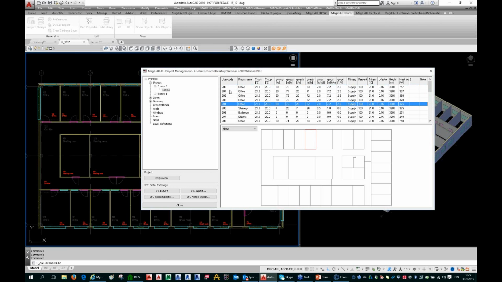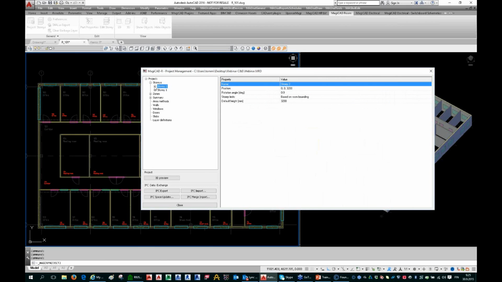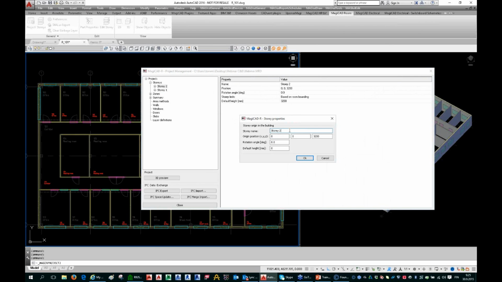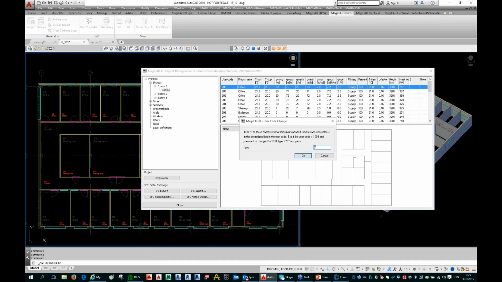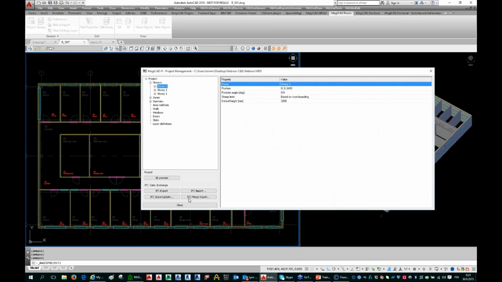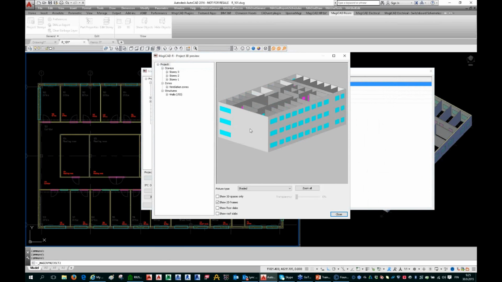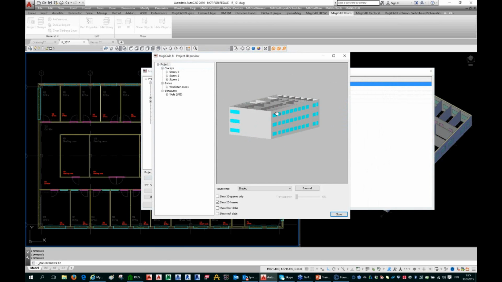Because you can't have the same user code in different spaces. And now I once more copy the story. I make story 3, 6.4 meters and 2. And now I put 3 question mark. Okay, so now I have 3 stories in my building.